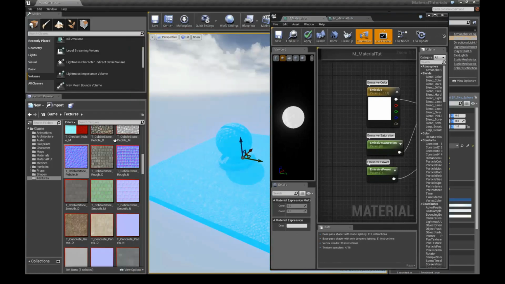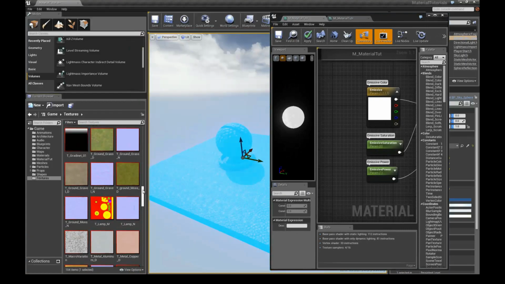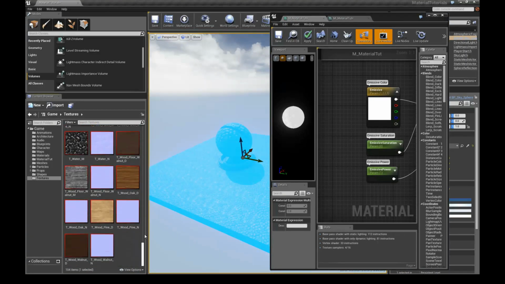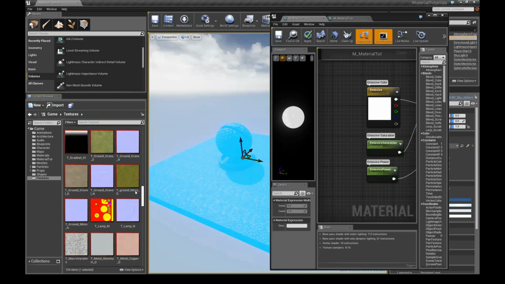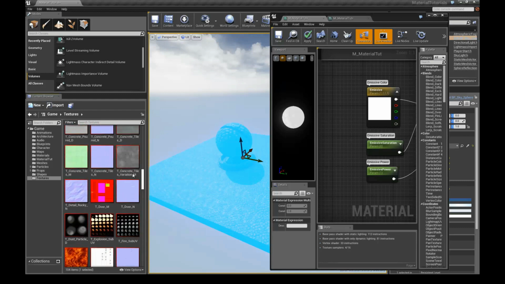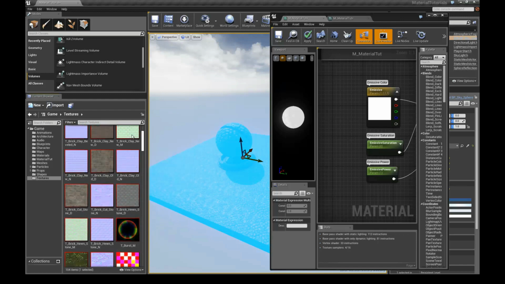So let's go in here and let's grab a black and white texture. Let's say something fairly obvious, kind of clear cut.